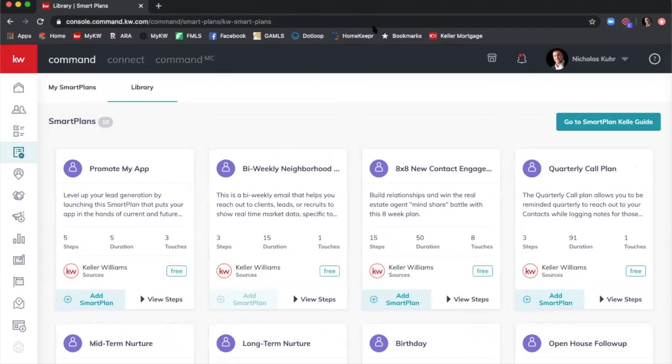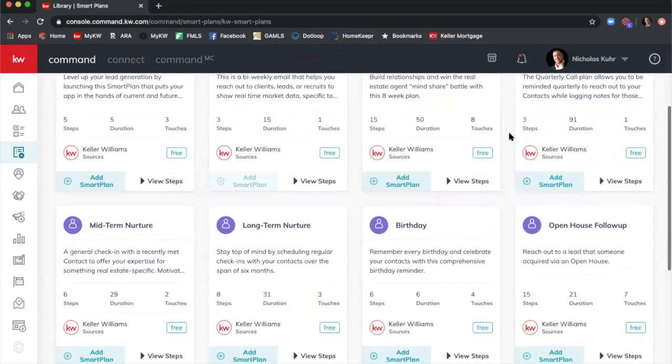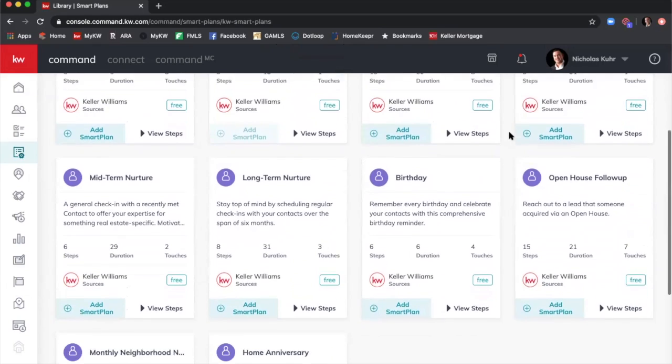Our next step is going to be to add one of these smart plans to our database, and then we'll go through creating a smart plan. All right. So I'm going to add the open house follow-up smart plan to my smart plan list, and I want to show you how I can edit it, make it my own, and add contacts to it.